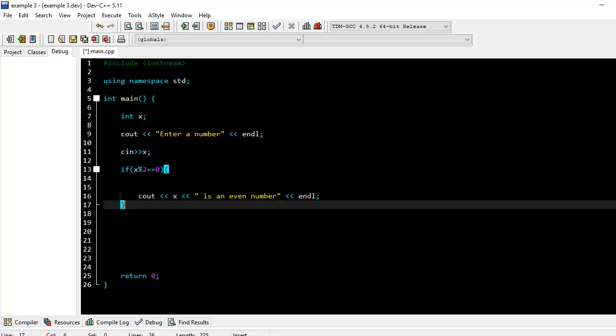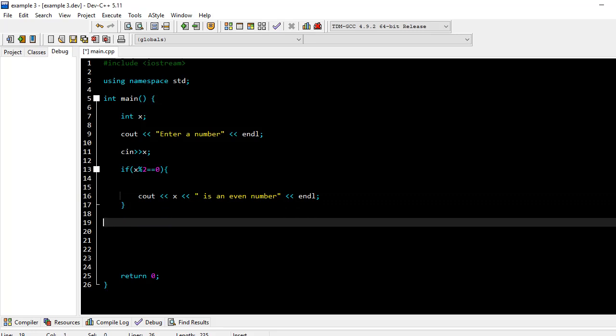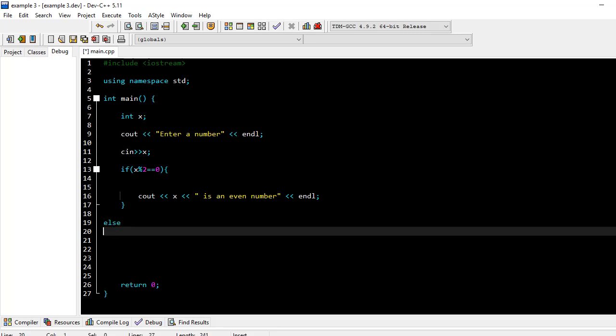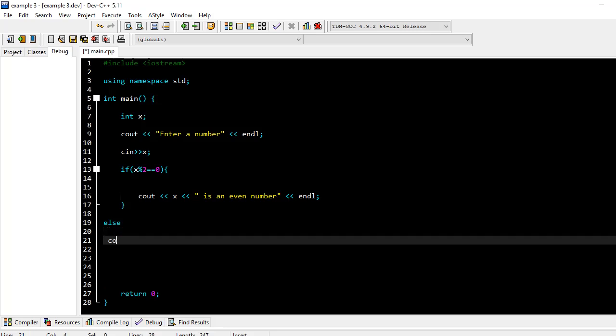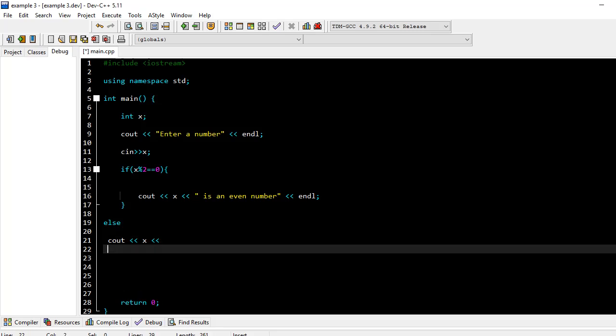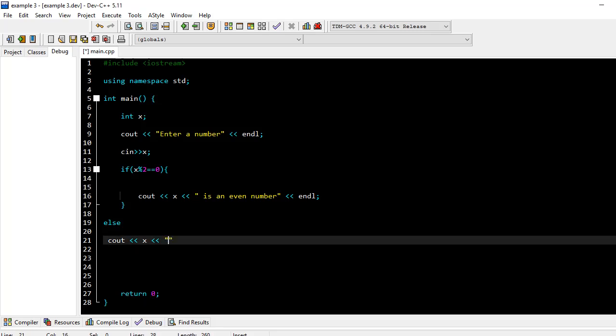And what if this condition does not work out? What if it just doesn't work out? So what we've got to say there is we've got to have our keyword else. So we're going to have our keyword else right there. And what we're going to say if it doesn't work out is we're simply going to say x is not an even number.